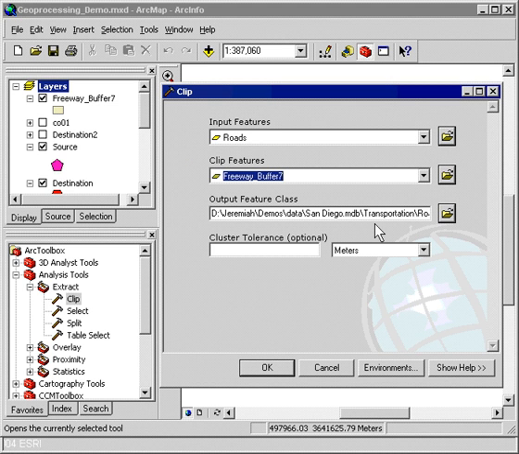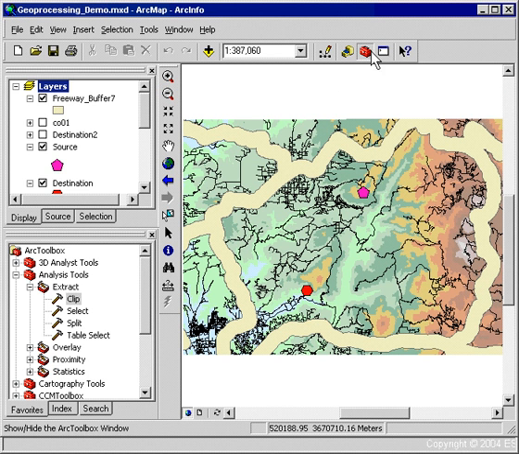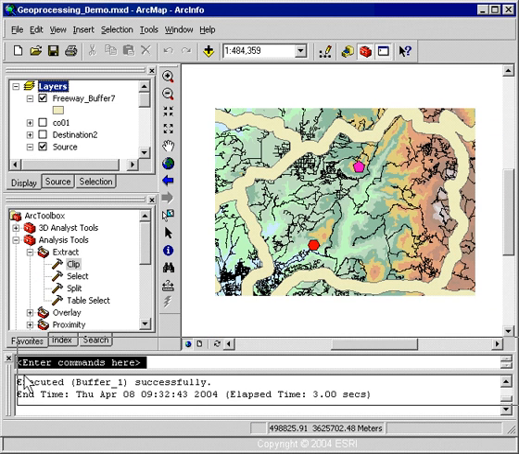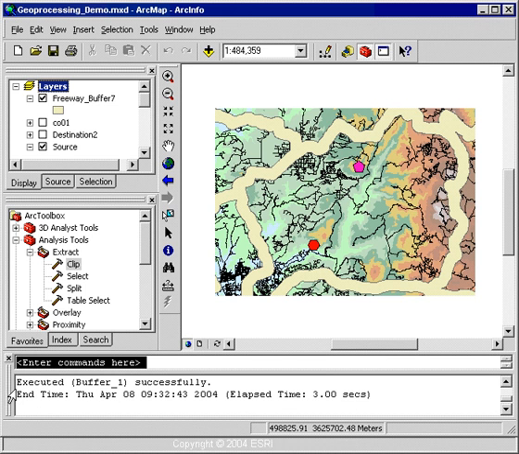But I'm not going to do that right now. I'm going to hit cancel, and instead, I'm going to execute that exact same tool through the command line. So again, the command line is another dockable window. We see it at the bottom of the application here.